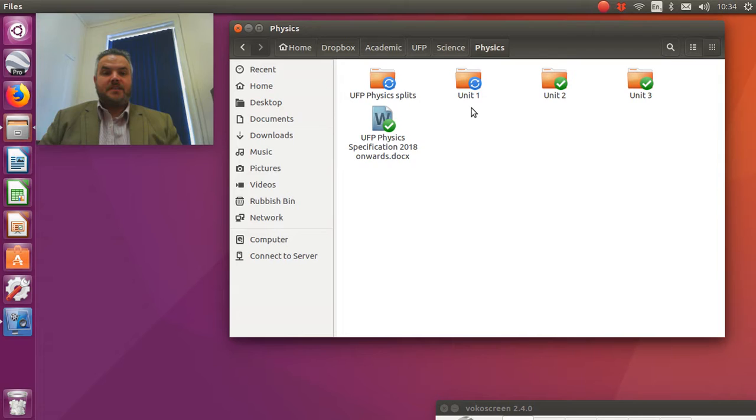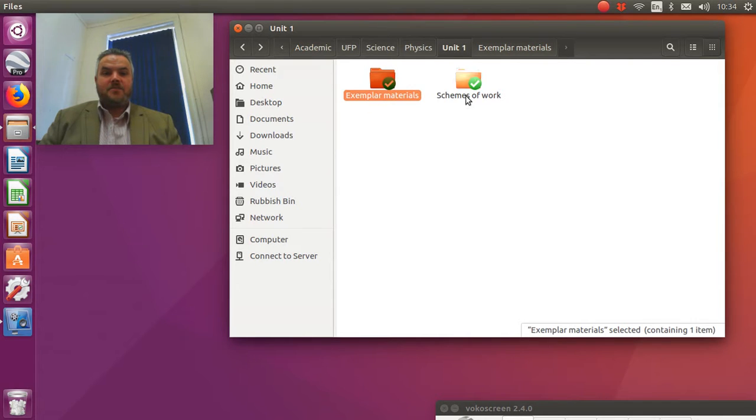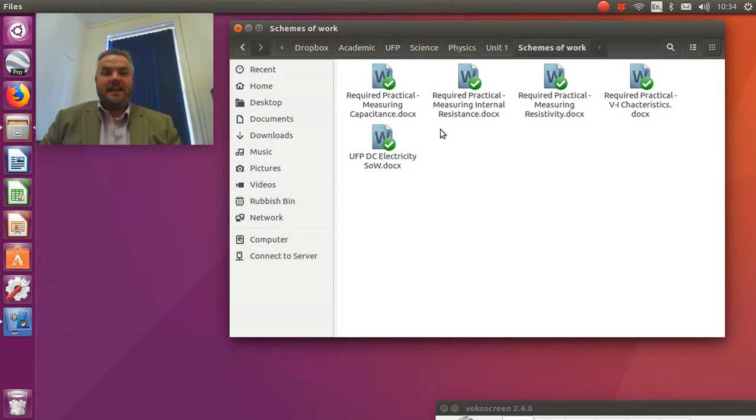So when you go into each unit, you've got some exemplar materials here, so you should have a specimen paper, like a practice exam paper. You should also have a scheme of work and anything else that links to that scheme of work. So for example, I've got the electricity scheme of work there for DC electricity, that's Unit 1, and I've got the mark sheets for the 4 required practicals for that unit, so that it's all in one place.